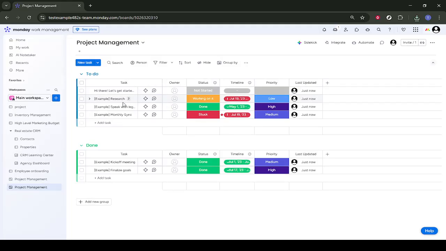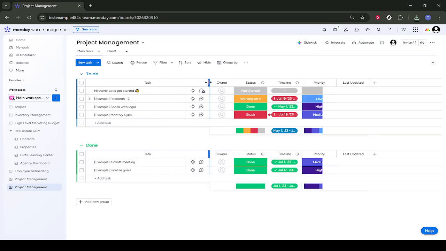A useful tip here is to edit these example items to match your own nonprofit activities instead of deleting them right away. Replace the task names, adjust the dates, and assign them to real team members so you can quickly adapt the template to your current project.